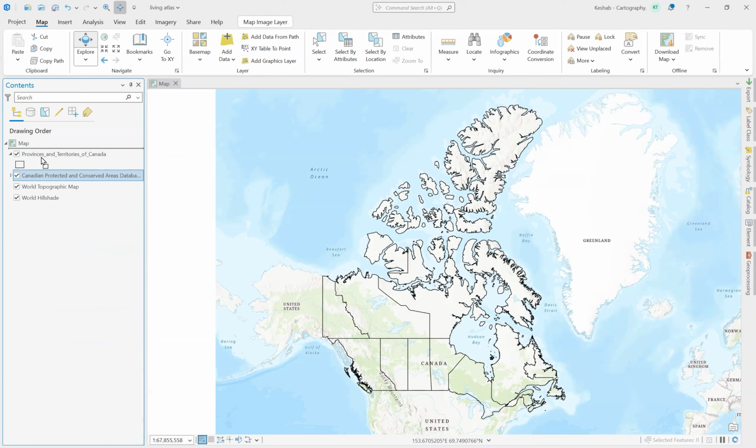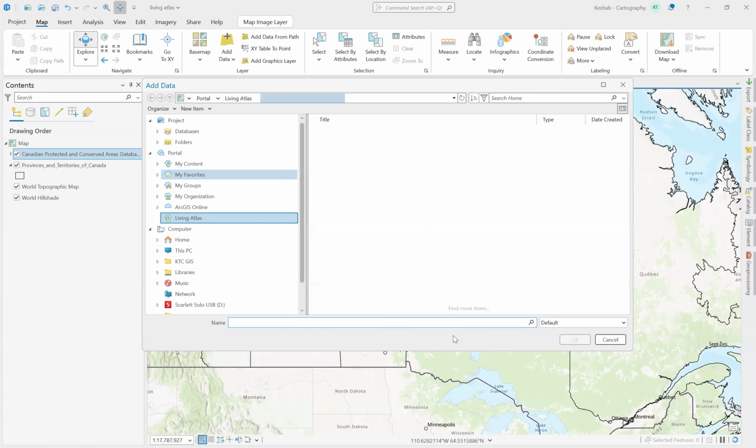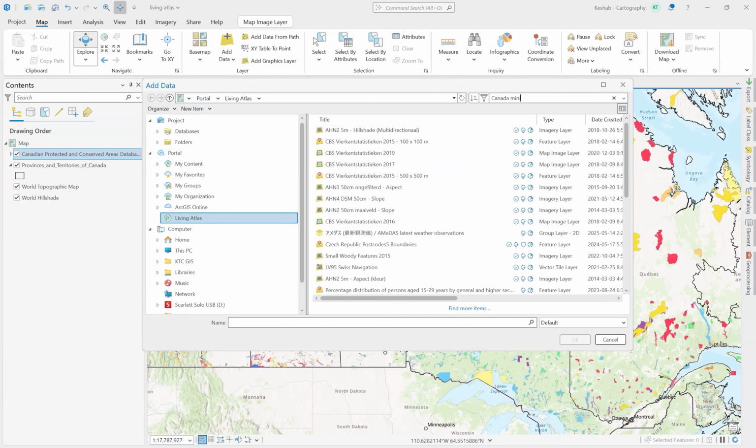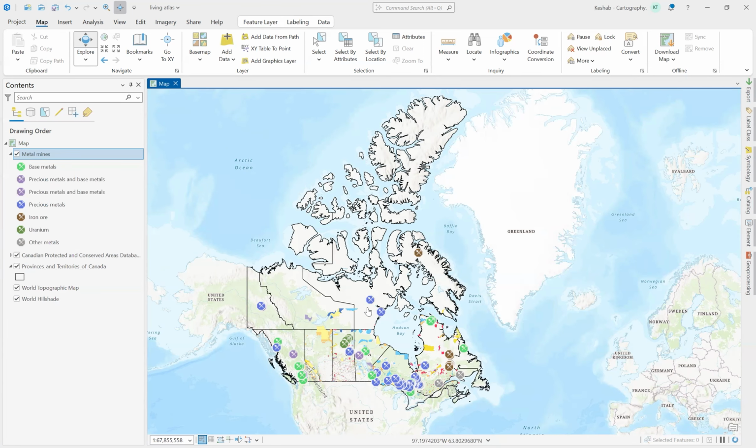And I can actually drag it and bring it to the top. This is a huge data, I guess. So it's taking time. Maybe I can zoom in. Let me find all the data while it is loading. Canada mining. Metal mines in Canada, coal mines in Canada, oil sand mines in Canada. This data, metal mines. Let me add. Using ArcGIS Living Atlas, see how fast I can access this data already available in the system.